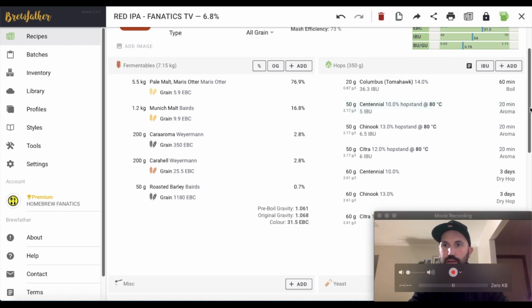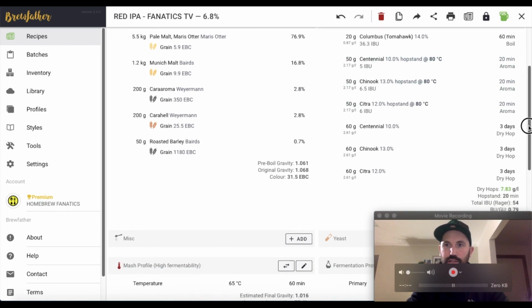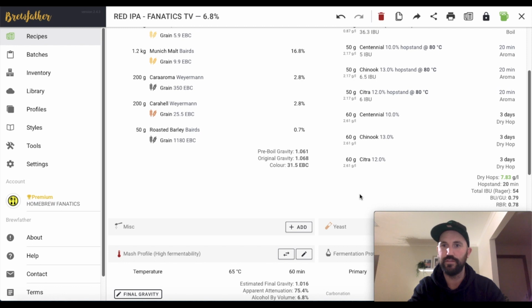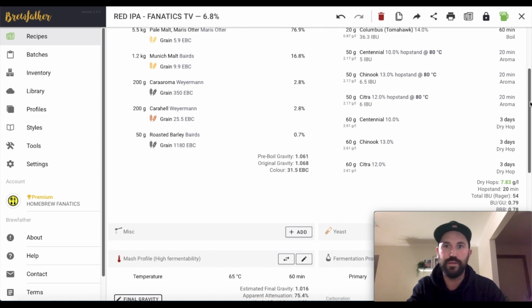So let's see where they're at there. So you can see dry hop total down here. We've got 7.8 grams per litre. So I'm trying to get this out of the way of the screen so you can see my face. 7.8 grams per litre, which is good. I like that. I like the combination Centennial, Chinook, Citra. A little bit of that blend of citrusy pine, tropical flavour.